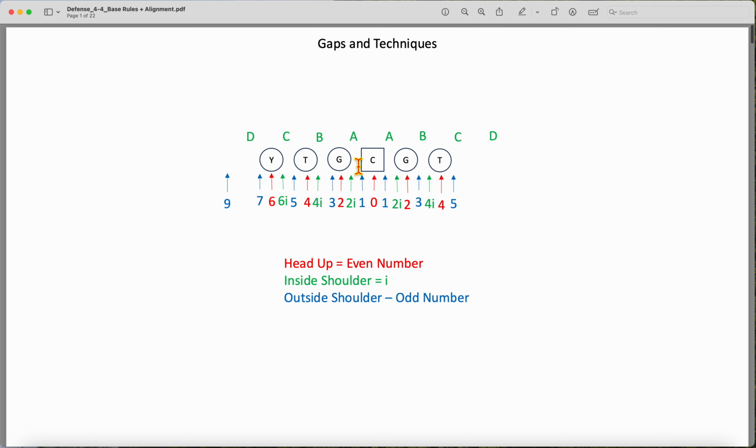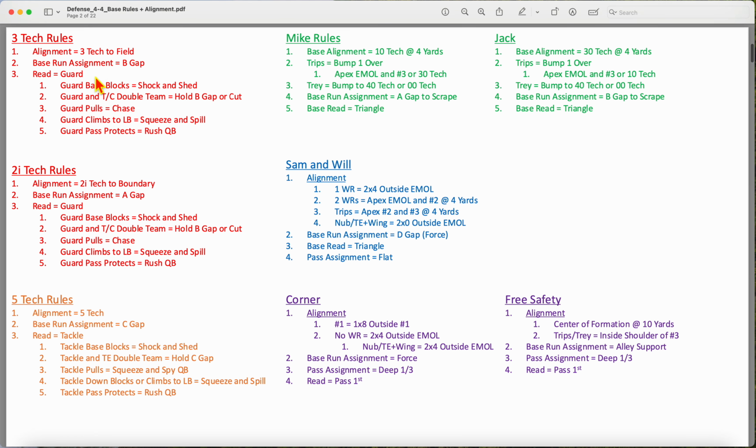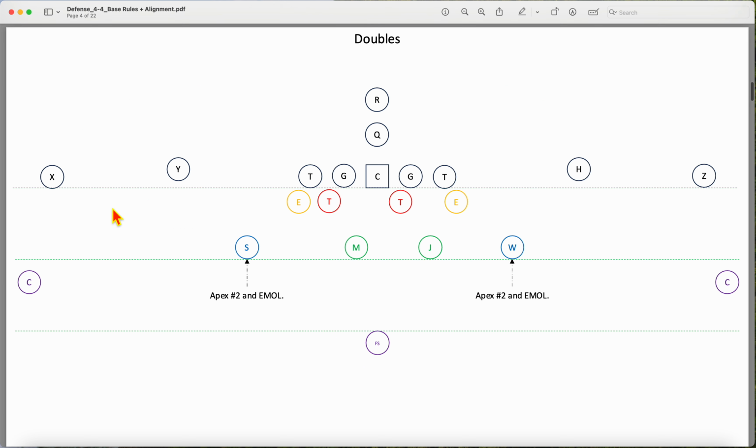If you didn't use this technique verbiage with your club teams, that's okay. Another way to think about it, guys, is the three tech is going to line up in the B gap, and the two I tech is going to line up in the A gap. But you are both going to read the guard. So let's take a look here.